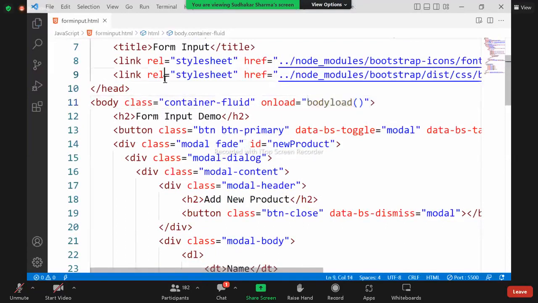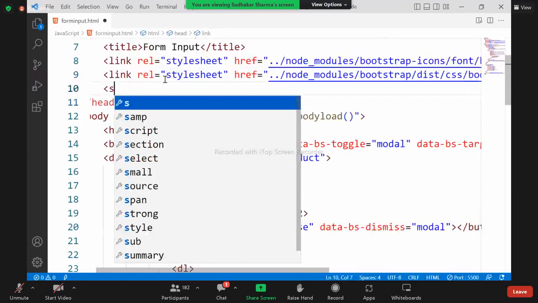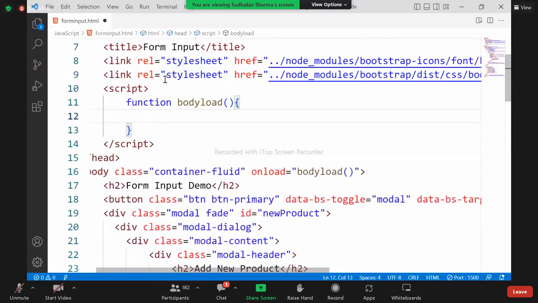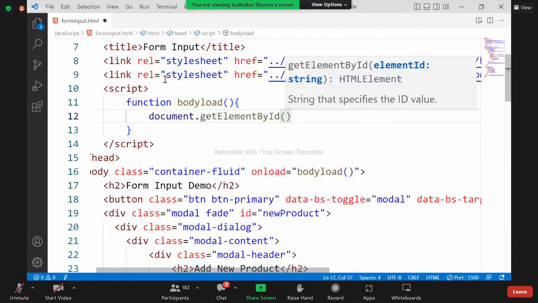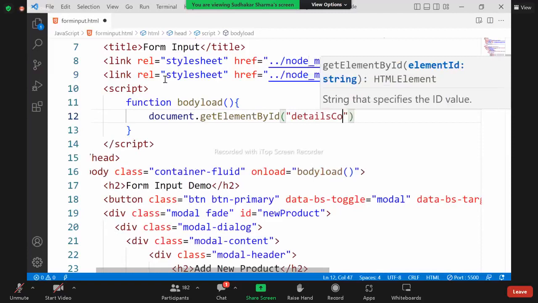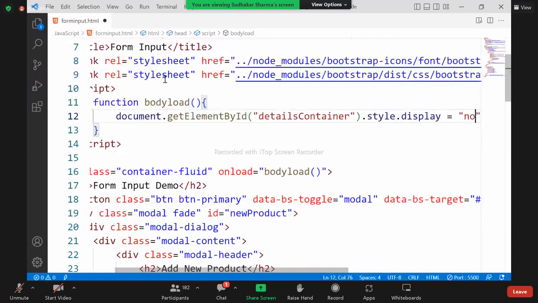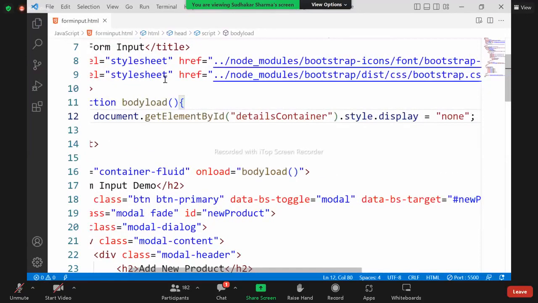Let's write a script. Function body load. On body load, we have to hide the details container. That means document.getElementById details container, and to that I need to apply a style, so we use dot style. Which style? Display. What should the display value be? Display equals none. That's how we apply styles dynamically. Now when the body loads, it will not be there.